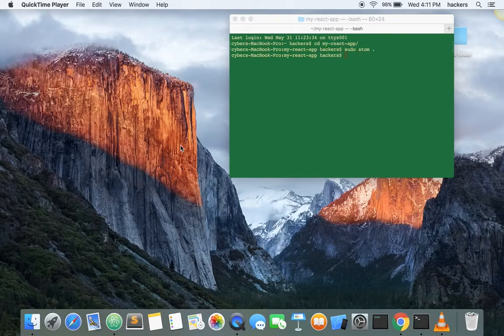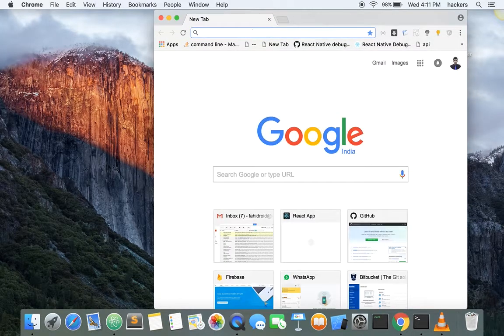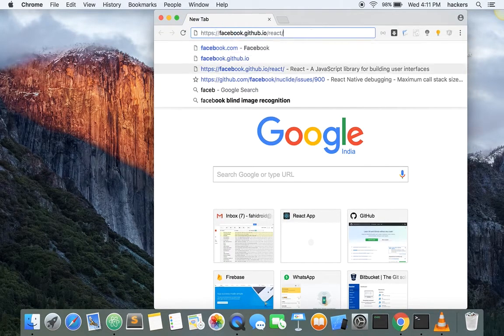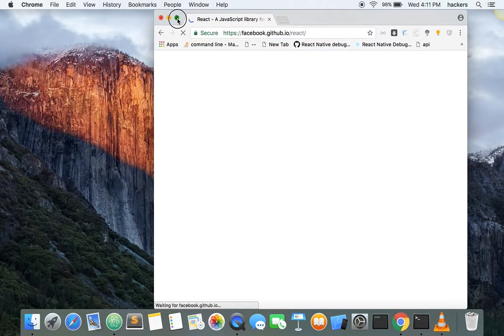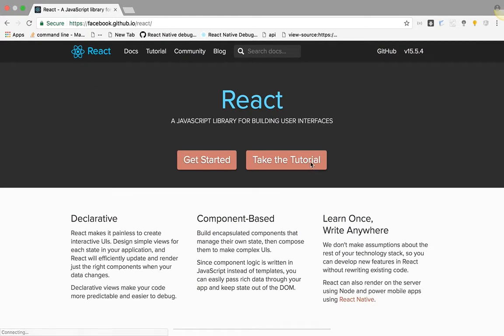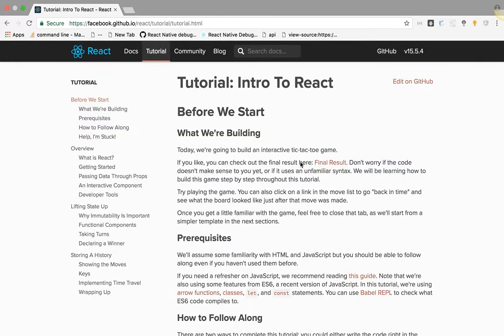Hello everyone. In this tutorial, we'll see how to set up the development environment for React.js and also to run the Hello World React app. I feel the best way to get started is to go to the official repository of Facebook and take the tutorial. So this is an introduction to React.